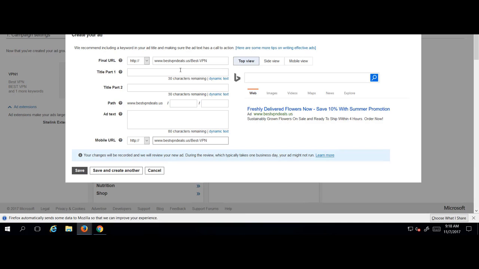And what will eventually happen is when somebody clicks on our destination URL, they will be redirected directly to the CPA offer. So that is the reason why we used Pretty Link to hide our Max Bounty affiliate link. Now coming to the display URL, you can see that Bing Ads is showing the display URL as bestvpndeals.us.